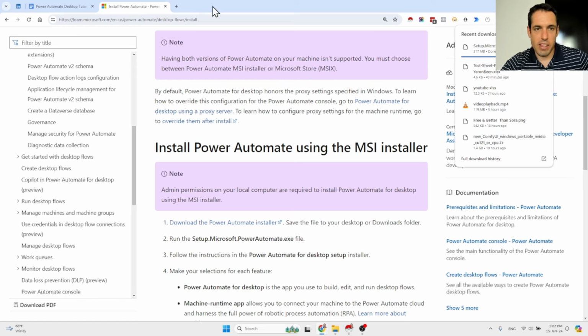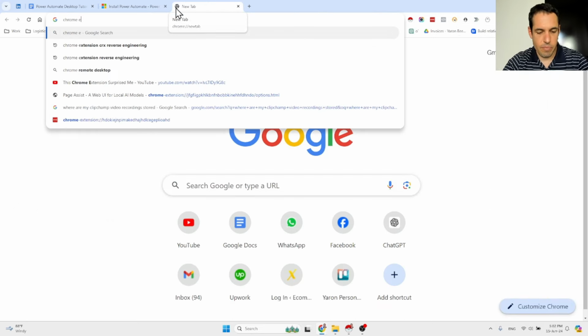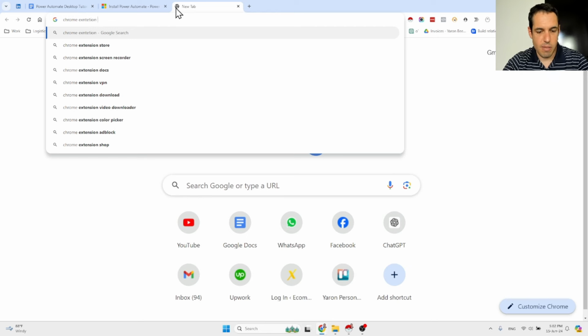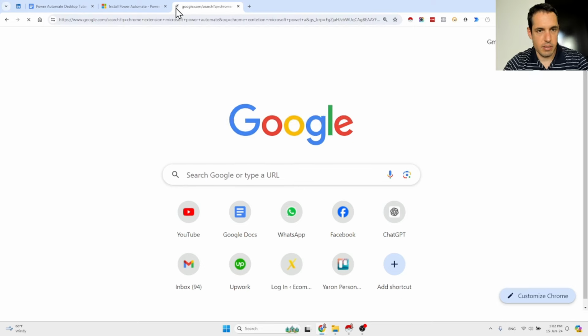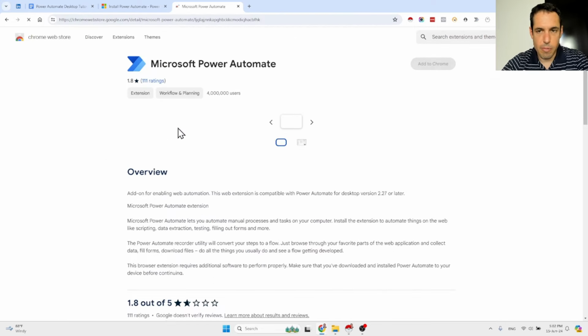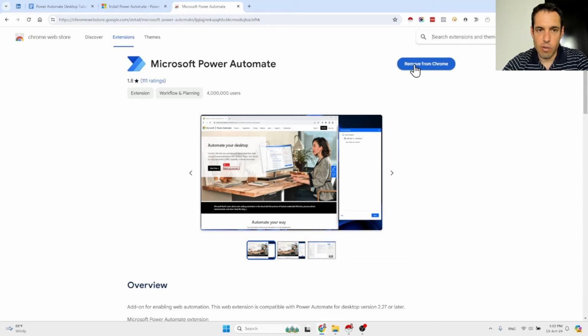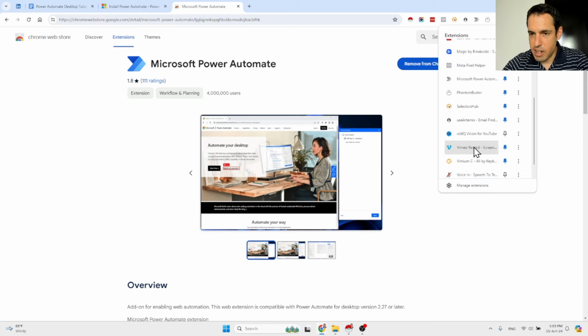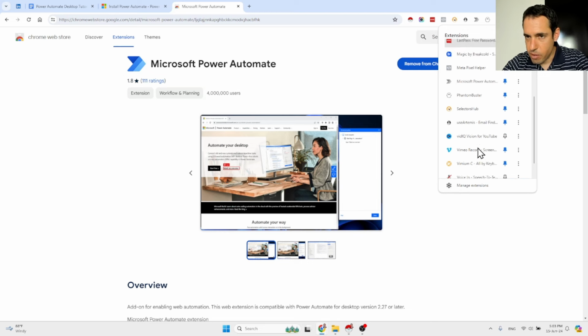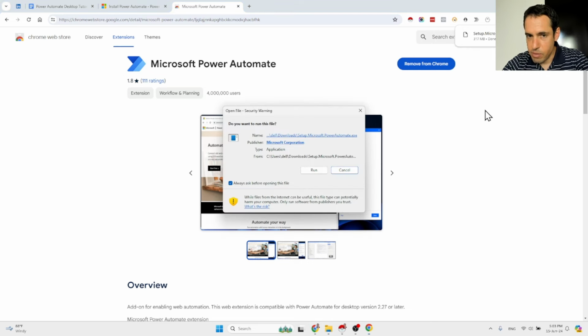In the meantime, while we are waiting, we also need to install the Microsoft Power Automate Chrome extension, assuming that you're using Chrome. If you're using Edge, you can also download the relevant extension for Edge. Search for the Chrome extension, Microsoft Power Automate. This is how it looks like. And you click Add to Chrome. As you can see afterwards, you will have this automation activated. This is how it looks like. Microsoft Power Automate. There you go, this one.